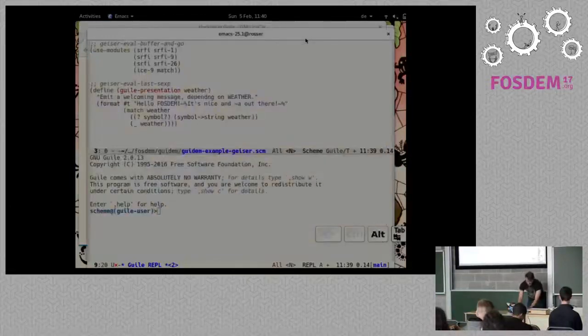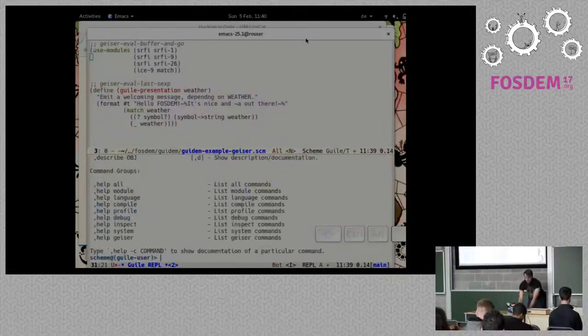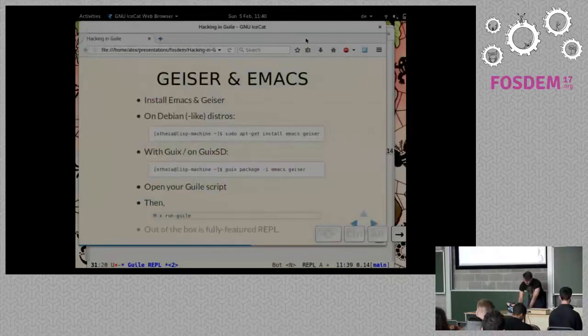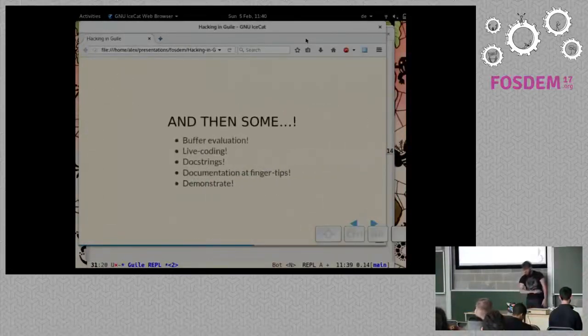But then it's not just the REPL. You get the standard meta commands as well. Of course they work from within here, because this is just a wrapper around the actual Guile process that's running in the background. So it's a fully featured REPL out of the box.